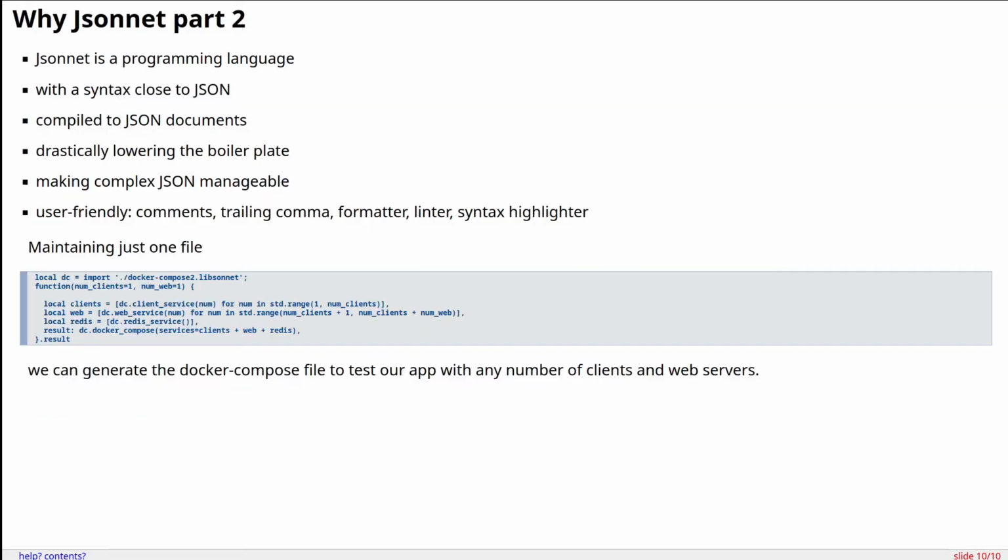As a recap, Jsonnet is a programming language with a syntax close to JSON and which is compiled to JSON documents. Being a programming language, it is much easier to manage, and it brings a lot of flexibility, as is shown by the last code excerpt. This code allows us to test our app in a Docker Compose setup with any number of clients and any number of web servers. Doing this in a Docker Compose YAML file would be a lot of work and a lot of maintenance burden.